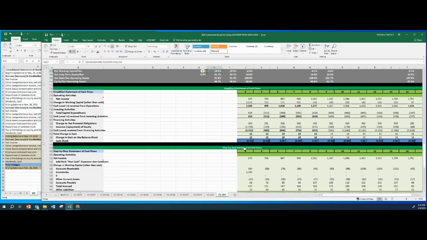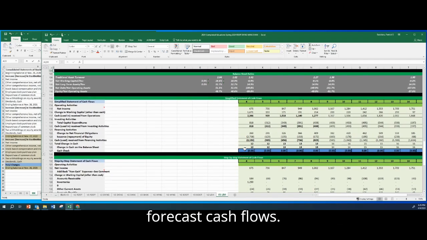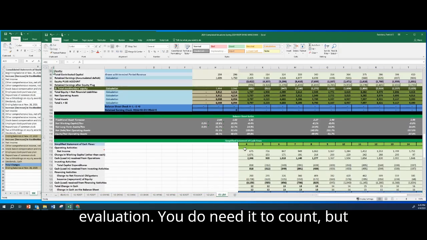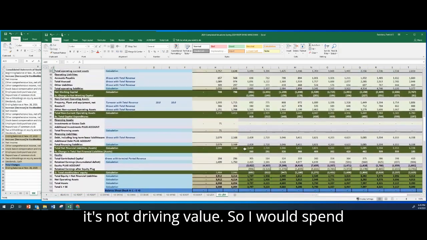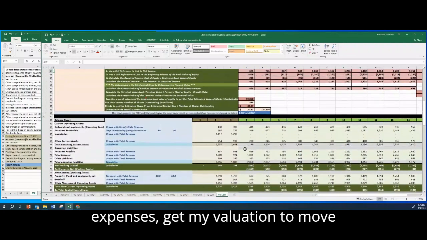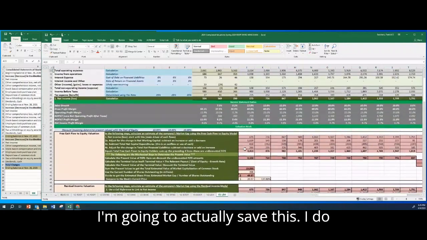So that's it. That's the 3-statement model if you needed it, but you don't actually need to forecast cash flows. It could be nitpicky bookkeeping in valuation. You do need it to count, but it's not driving value. So I would spend all my time forecasting revenues and expenses, particularly operating expenses, get my valuation and move forward. All right, I think that's it. I'm going to actually save this.